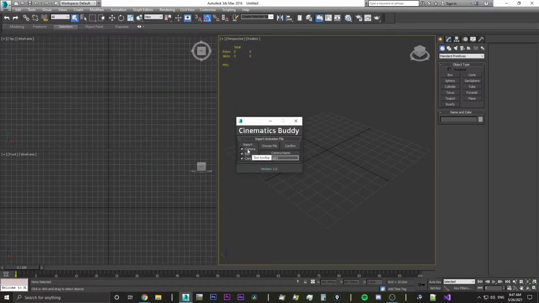On the left, you can click these text boxes to choose the object types that you want to import. I recommend leaving all of them checked. The camera name is automatically pulled from the animation file's header, but you can override it here. So I'm going to do my camera. Once everything looks correct, click Confirm to let the script begin the import process.